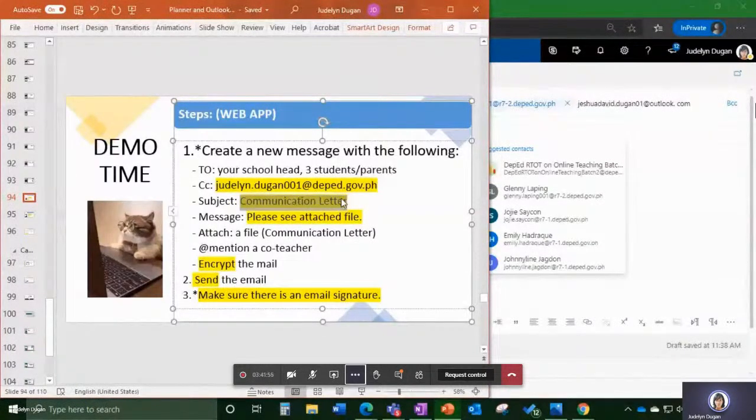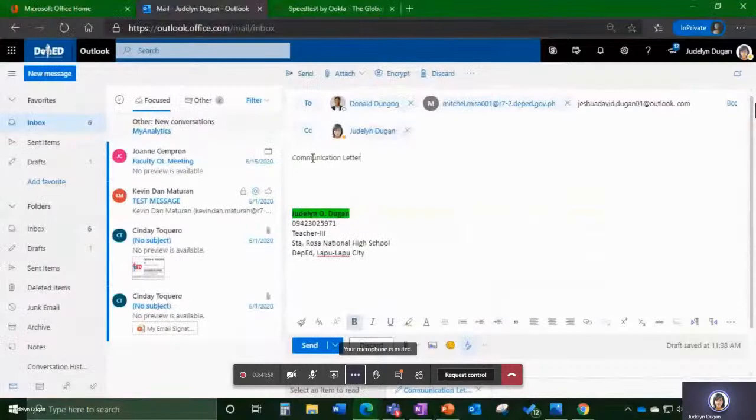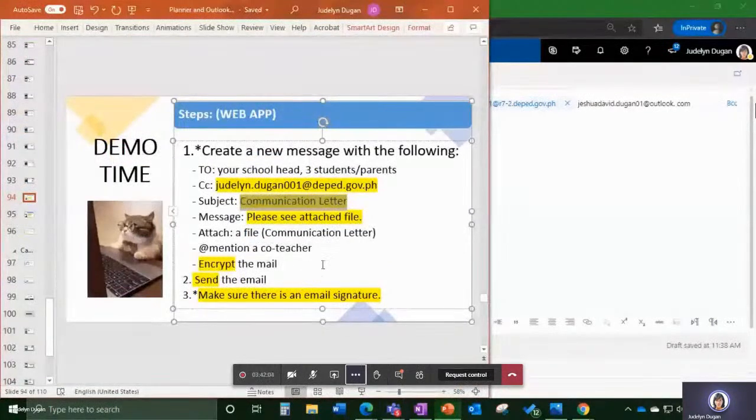So of course, in DepEd, before the opening of classes, there will be an activity, for example, and still the same, if we want to contact our parents, we usually send communication letter. Since we are in our new normal, so instead of giving the hard copy of the communication letter, we can use our email, we can use Outlook to send our communication letter with our parents. Okay, so here, communication letter as our subject.